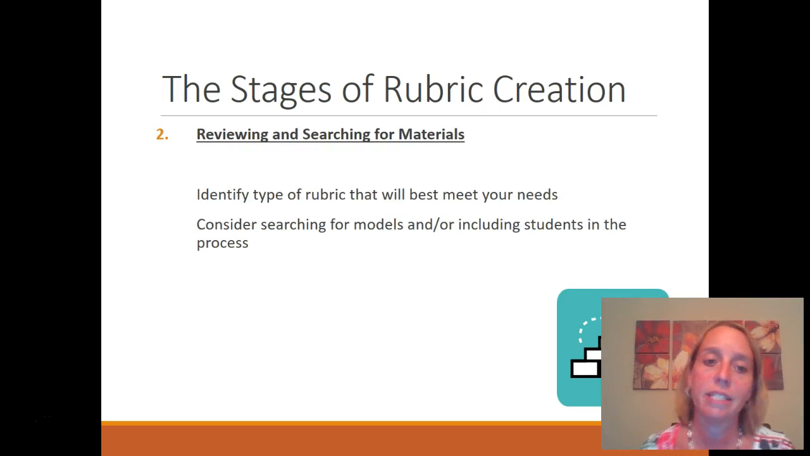So this is where the second stage comes in. You really want to think about, well, what type of rubric is going to best work for this assignment? Is it the checklist, the holistic, the analytical rubric? And then you can look for models. You don't always need to start from square one. There's a lot of samples out there online you can look at and maybe modify and tweak to meet your needs. Or some faculty really like to start from scratch and create their own so it's very unique and fitting to their assignment.